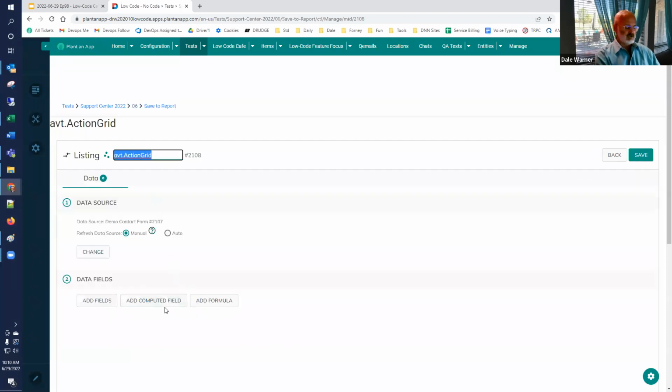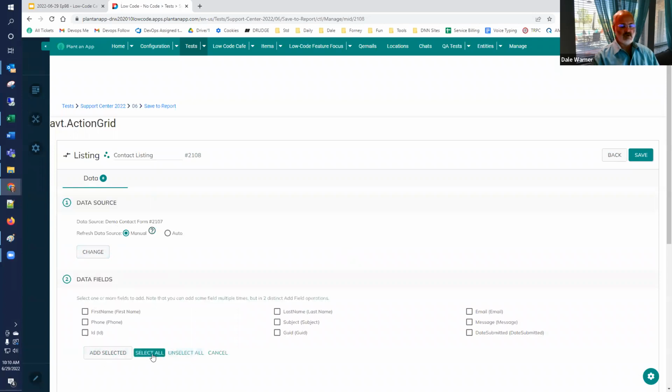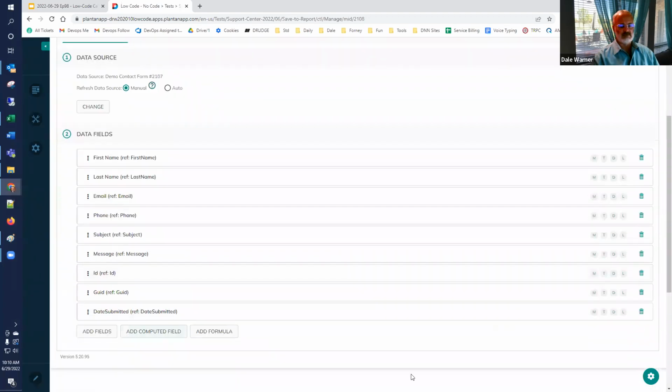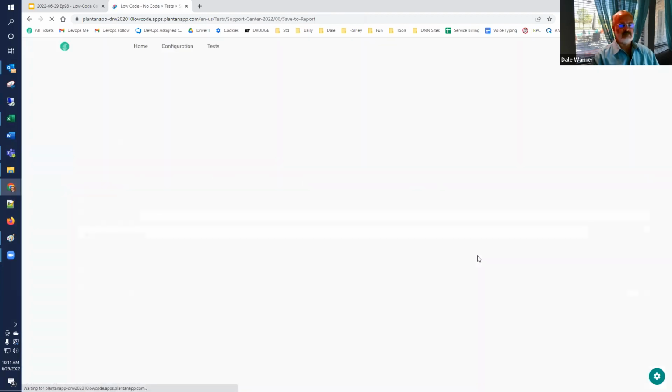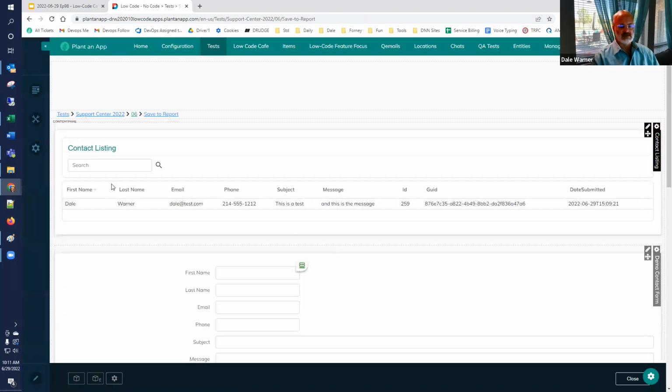It gives me the chance to rename this, and so I'm going to do that. This is the contact listing. It's coming from the demo contact form. I'm going to add fields, and I'm going to just add all of them. So you say select all, and then add these selected fields. They're all in the listing. So we save and go back and take a look at what we have. So now we have a contact listing, and we have our data from our test entry in the form.